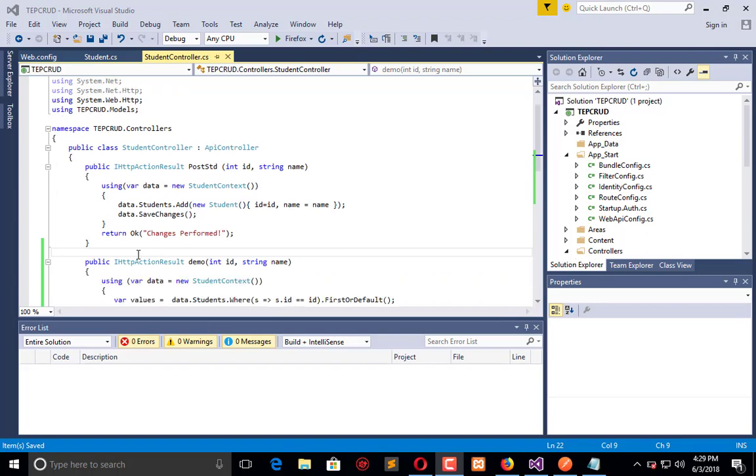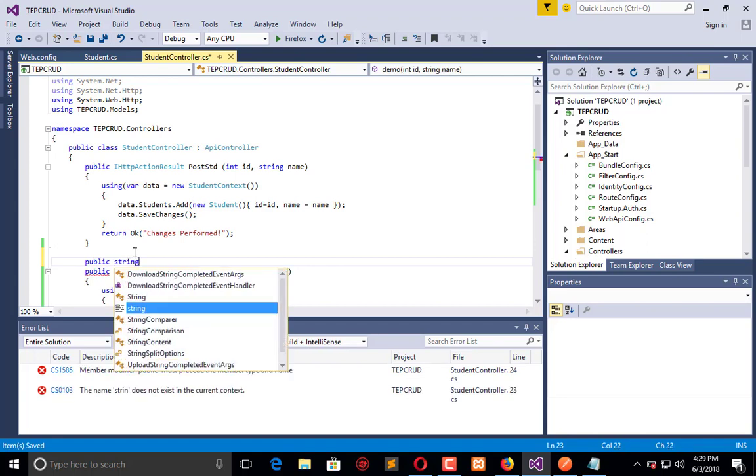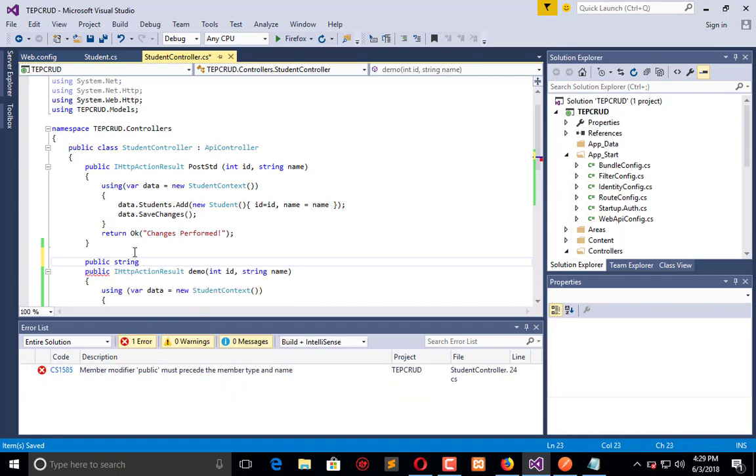Here we will write public, and the method type is string. Whatever kind of method you want to create, you can easily create that. It is the beauty of ASP.NET. I am creating a string type. In my previous video tutorials, I created HTTP action results, and you can go for both. You can even create an int type or bool type method, whatever context you want.